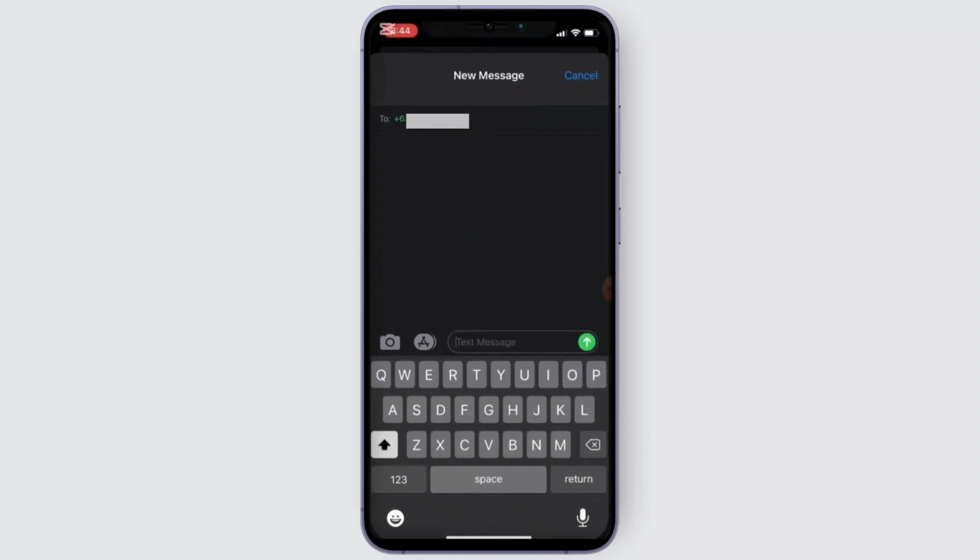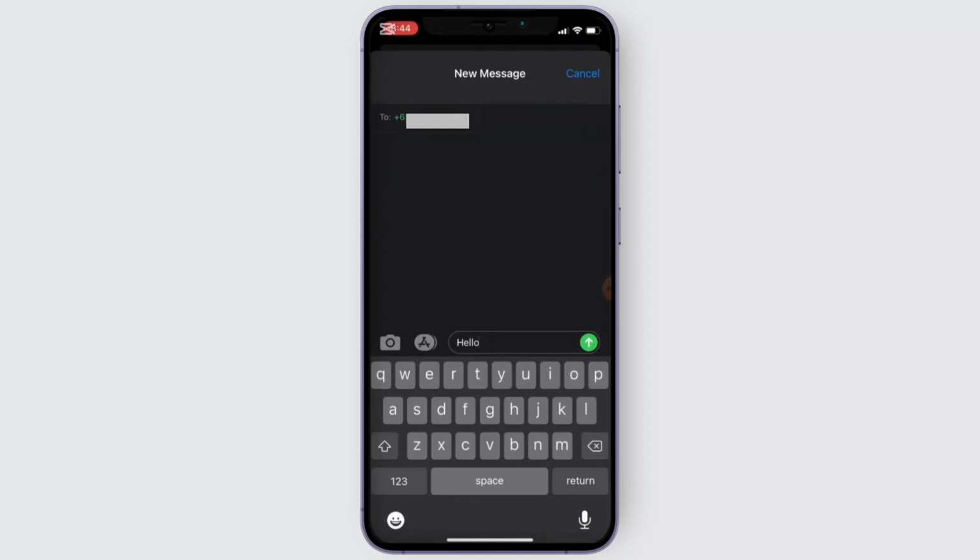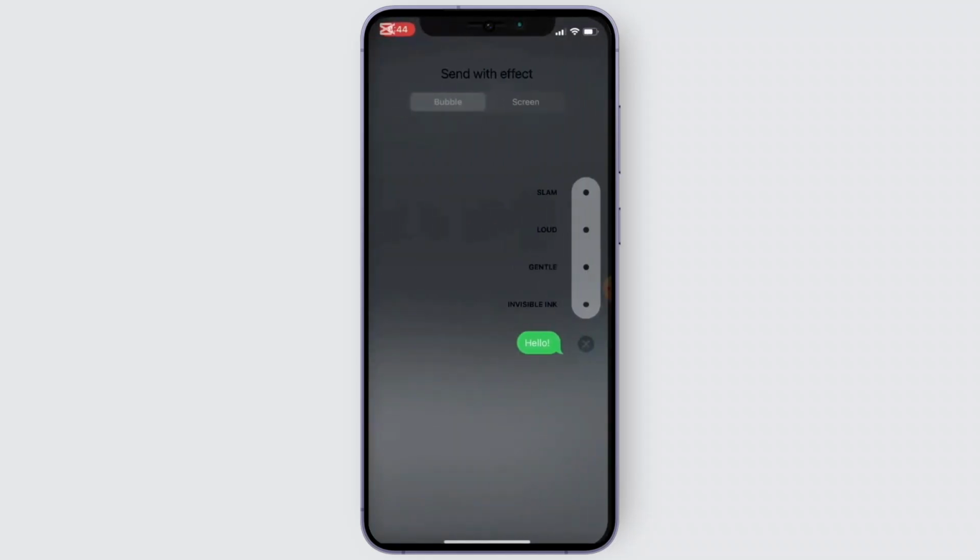So you're going to select the user you want to send the fireworks to, for example this contact right here, and then type in a text. Just go ahead and type in, I'm just typing in hello for now, and then you're going to long press on the arrow, the green arrow at the right side. Just go ahead and long press on it, and you're going to find different effects here.